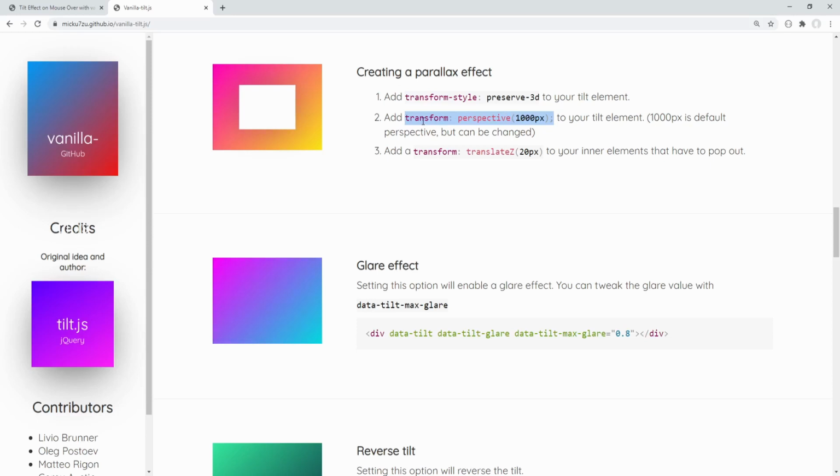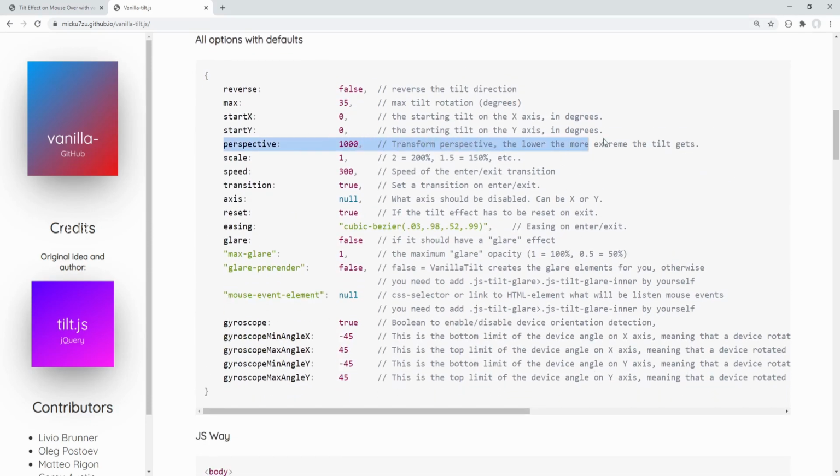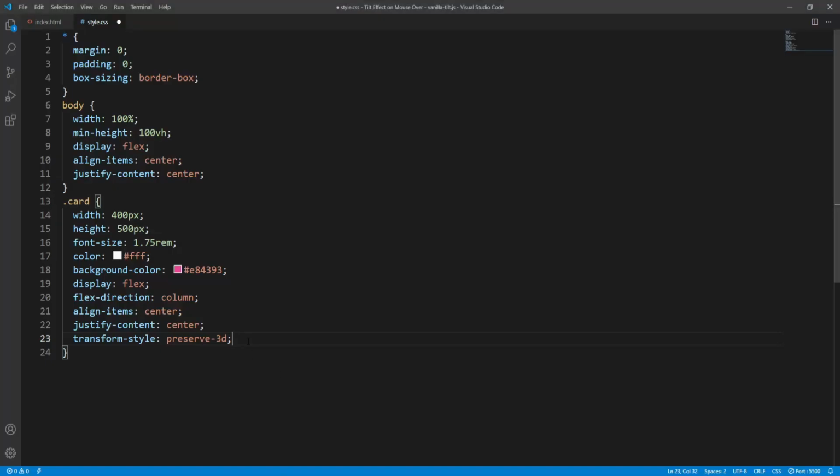So initially we will set transform for the tilt element to perspective with 1000 pixels distance in order to be consistent with the perspective value here, which will be the dynamically added perspective while hovering. So these values should coincide. 1000 is the default. You can consider the perspective value as the distance between the user and the object. So the lower it is, the more extreme the tilt gets. Okay, let's set transform for our card to perspective with distance set to 1000 pixels.